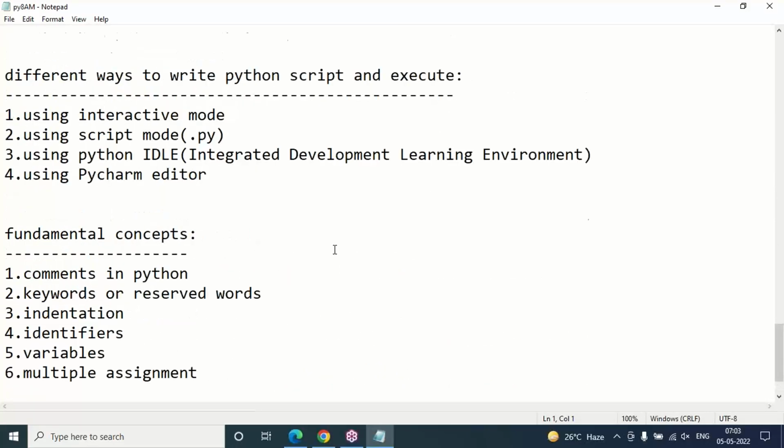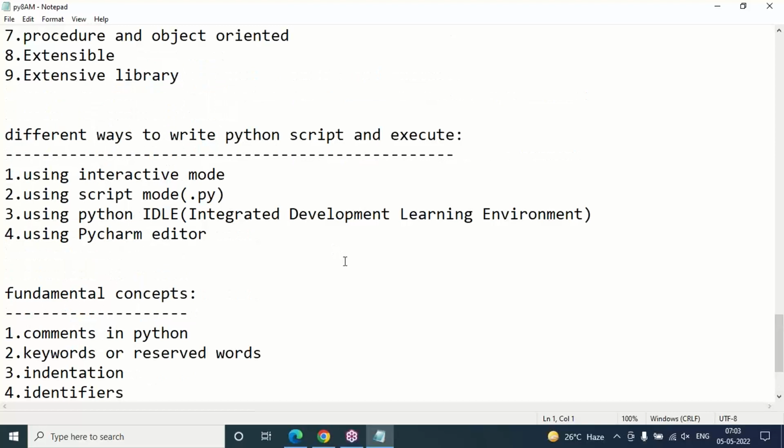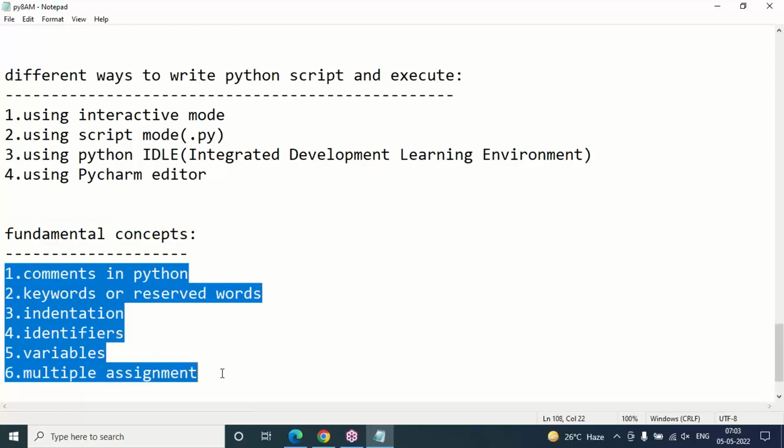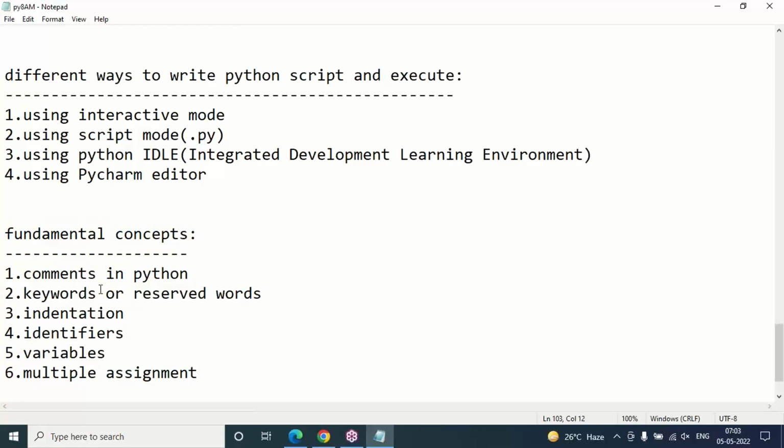In the last session, we discussed how to download and install the PyCharm editor, how to create a project using the PyCharm editor, and how to create Python files in that project. Today we'll discuss fundamental concepts in Python. These are very important: comment sections, keywords or reserved words, indentation, identifiers, variables, and then multiple assignments.